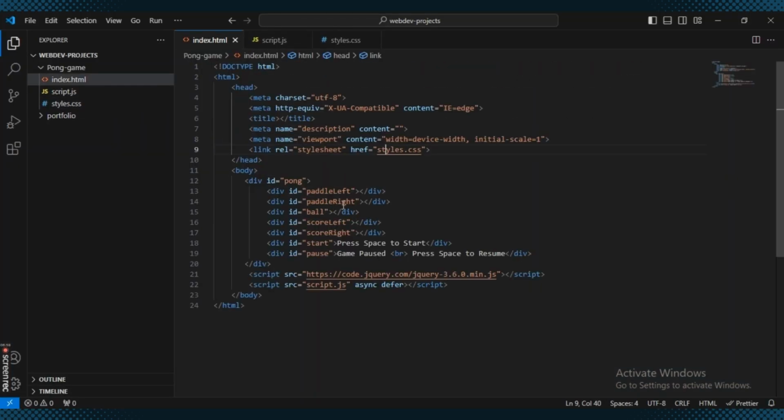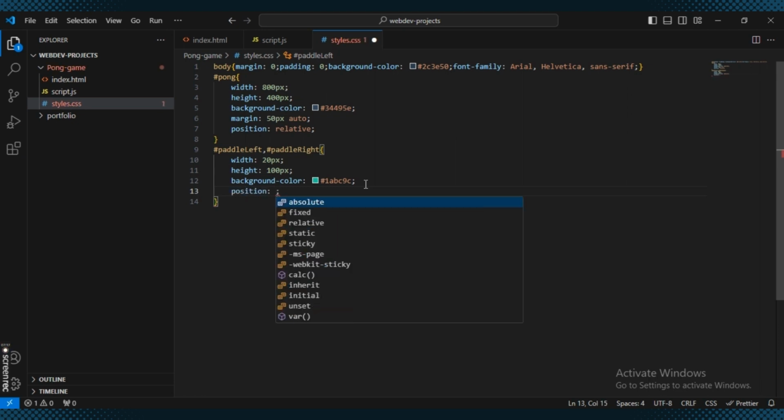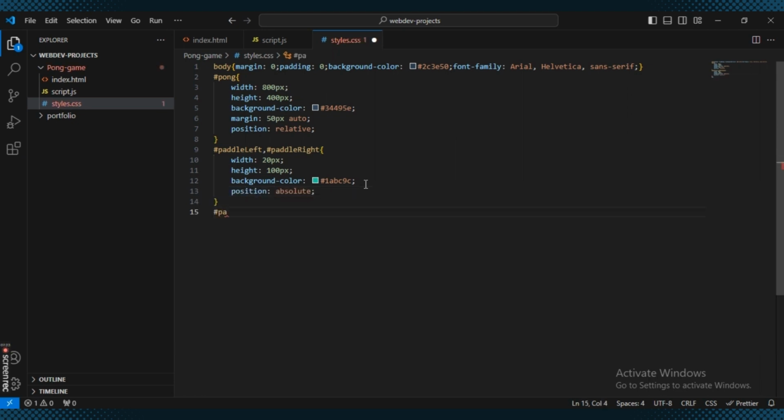Right now both paddles are aligned on the left side of the board. We need them at both ends, 1 paddle for each player. Therefore, set absolute position for the paddles and set the position value for each of them separately. The left one will have 0 pixel left and the right one will have 0 pixel right position value.